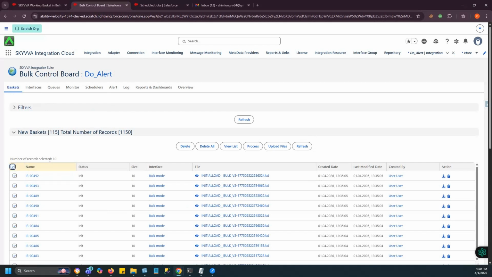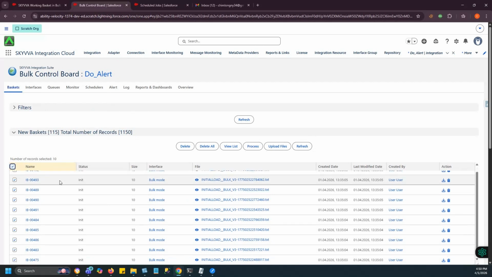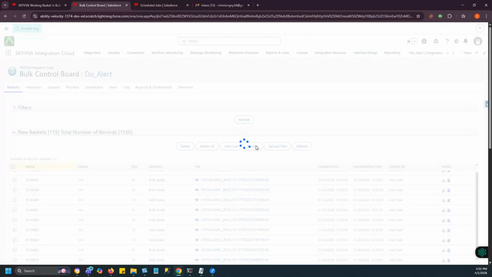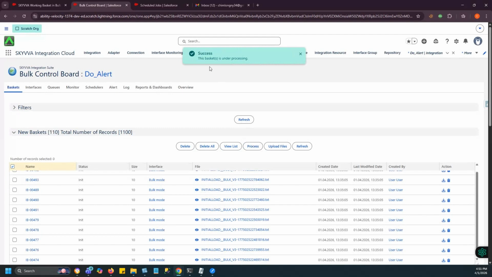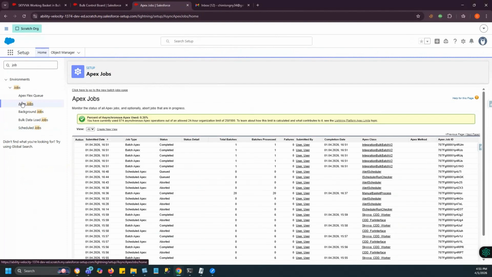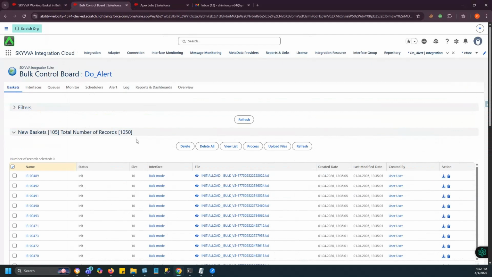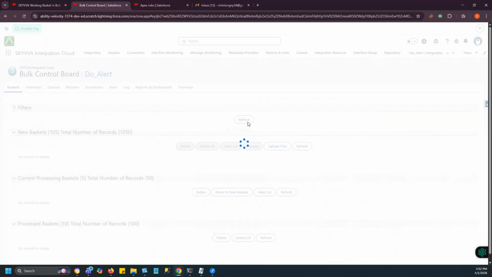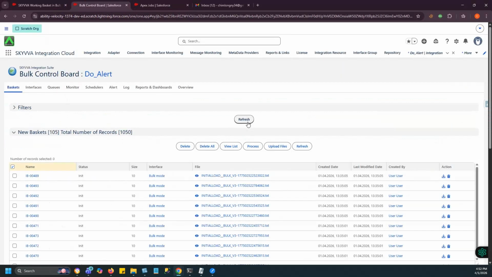Select the checkbox to process the baskets manually. Then click Process button. The basket under processing. Job is complete. Now, the basket still has 105 records, which is higher than the threshold value.